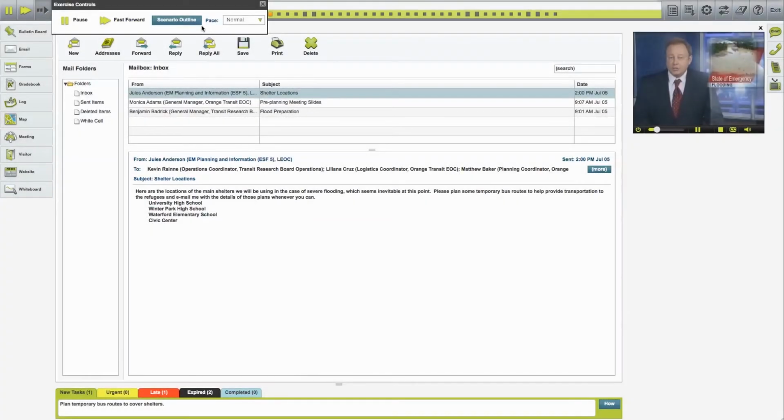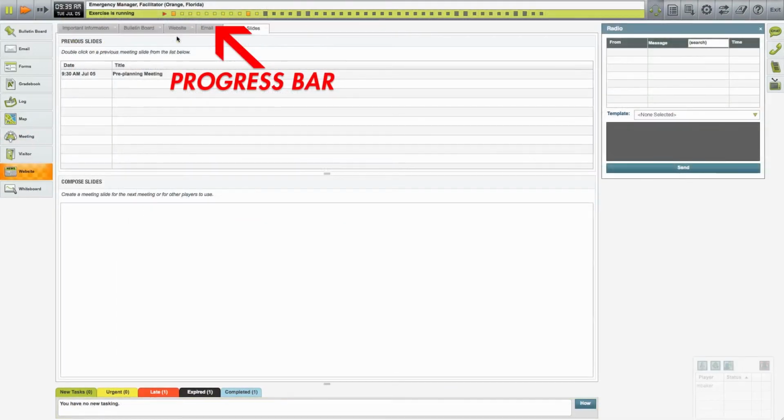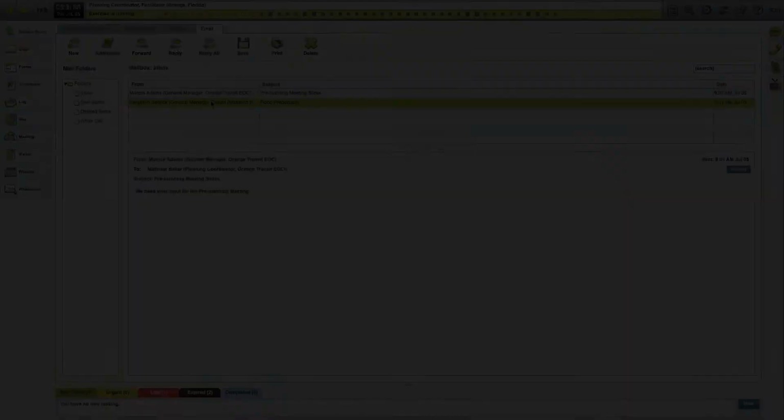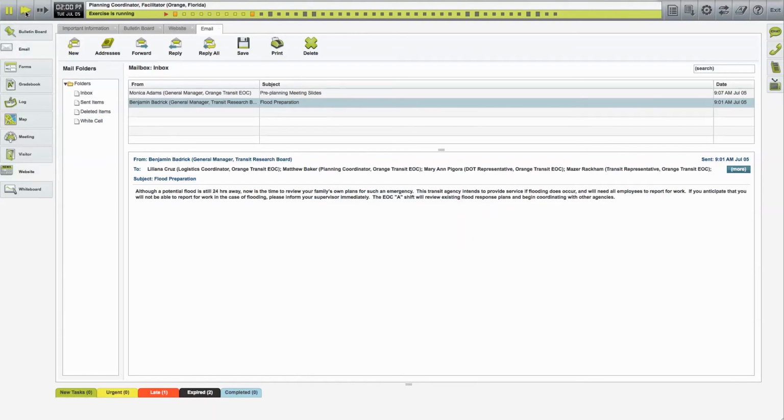The exercise is divided into time segments. Your progress through the time segments is indicated by the progress bar. When you have received all the messages in a time segment, the host will be notified that the exercise can skip ahead to the next segment once all players have completed their current task.